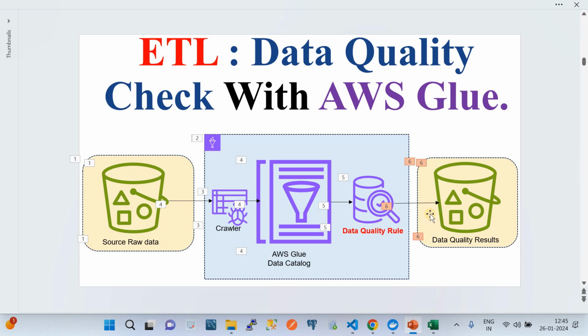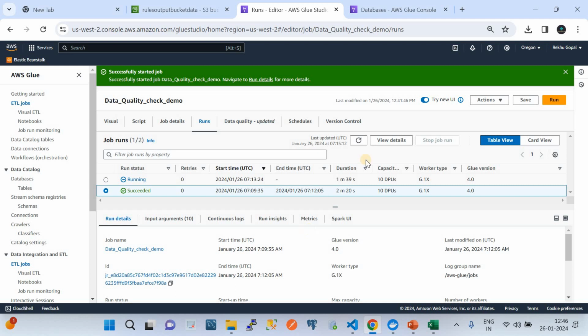Then we ran the ETL job up to this mark, and later in front of this one we also added the destination, that is the data quality result. In the sense, we are actually storing the data quality result in a data quality bucket as well, in the form of Parquet files.